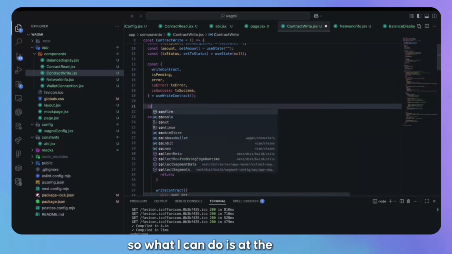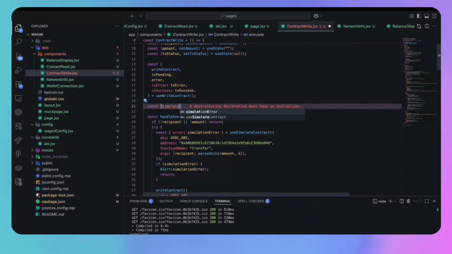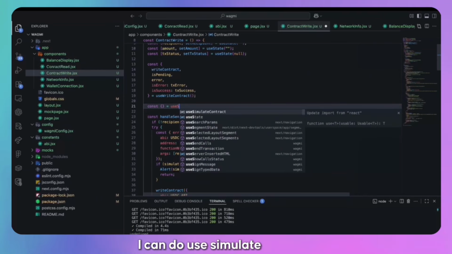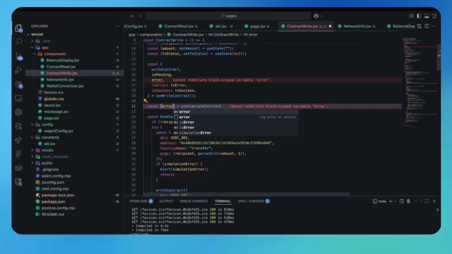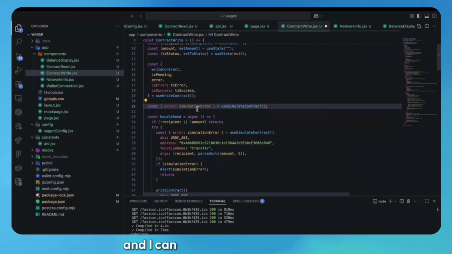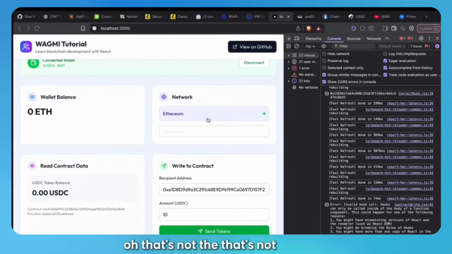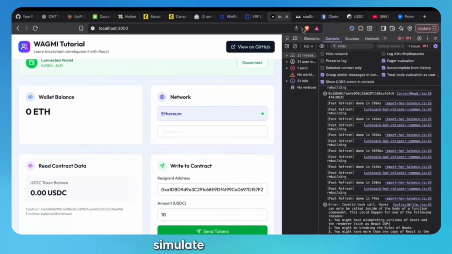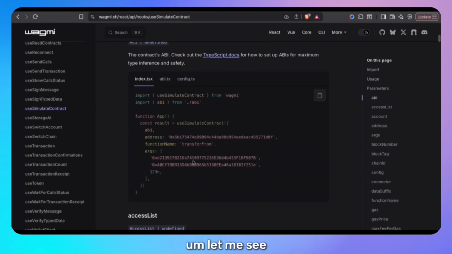So what I can do is at the top here, I can just do useSimulateContract, so you'll be clear. And I can now do error here. I have to call it error. And I can also do simulate contract. Oh, that's not the term. We should be able to destructure simulate contract from it. Let me see.